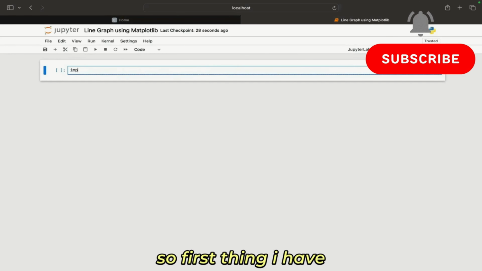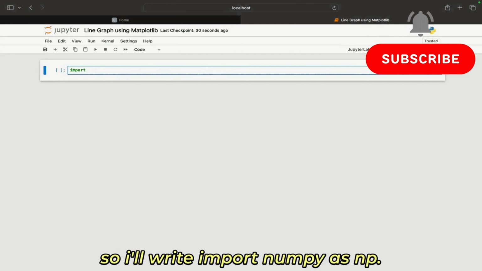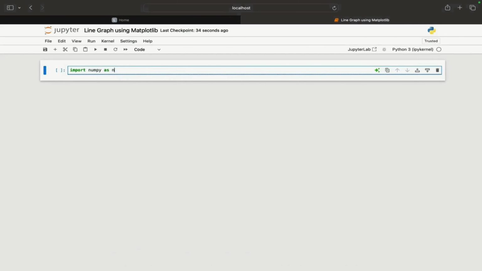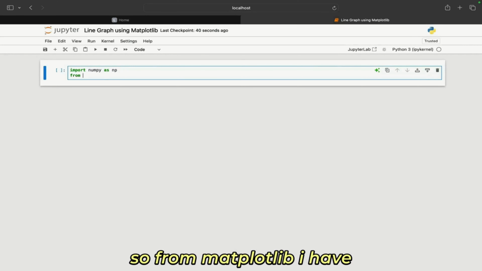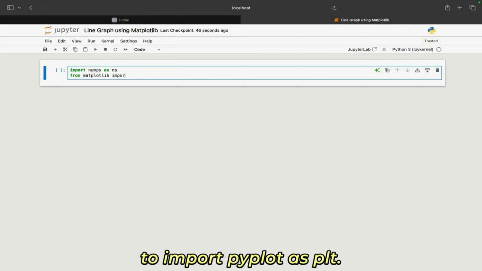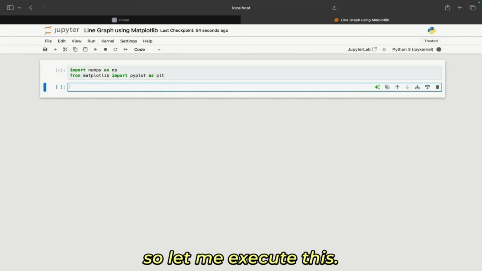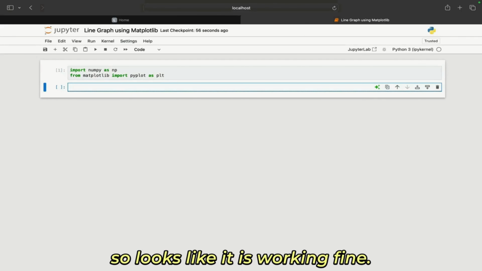First thing, I have to import NumPy, so I'll write import numpy as np. Then I will also have to import the module. So from matplotlib, I have to import pyplot as plt. So let me execute this. So looks like it is working fine.